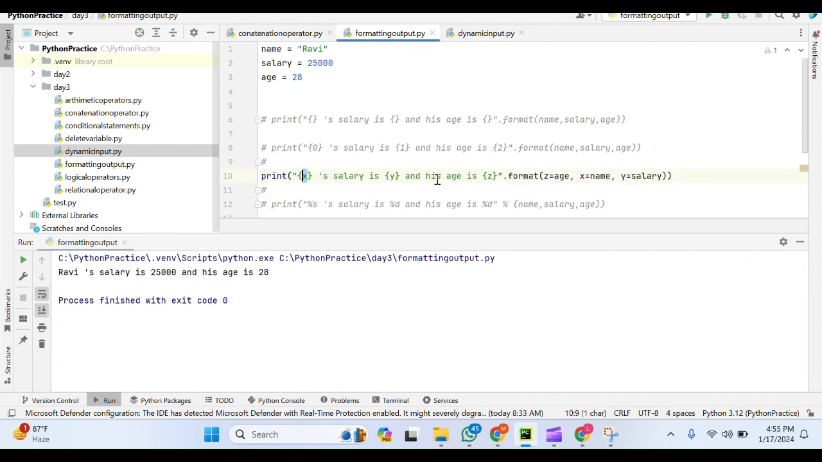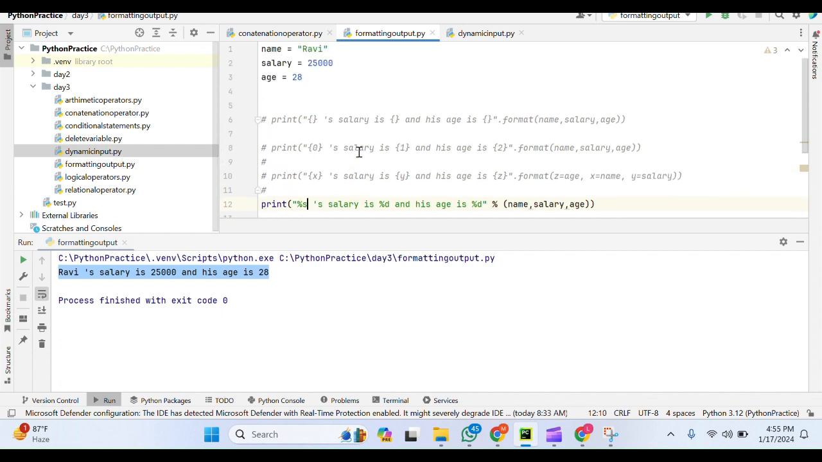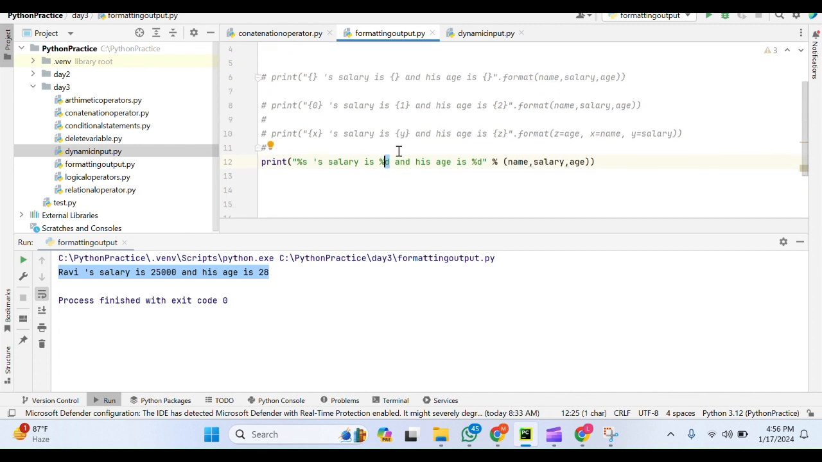For these variables, I will use keyword arguments. For every variable, I will send the associated value here. For X, I am sending name. For Z, I am sending age. And for Y, I am sending salary. Even though we change the order, the output will be meaningful. Let us try to see. See, Ravi's salary is 25,000 and his age is 28. It is in a meaningful way. And similarly, if we don't want to use the replacement and format method, I can use the modulus operator. For strings, I will use percentage S, for decimals I will use percentage D, and for float I will use percentage F. Let us try to print the same.